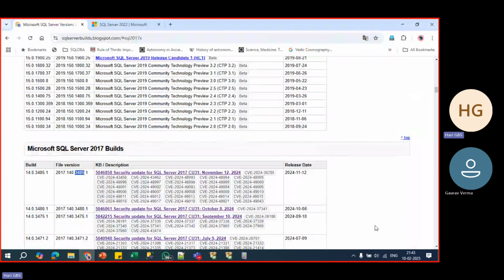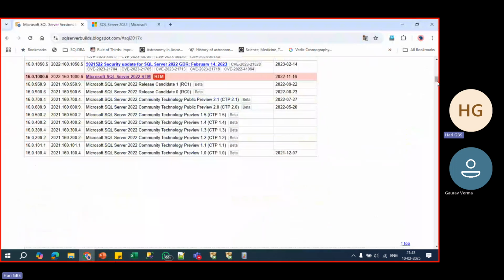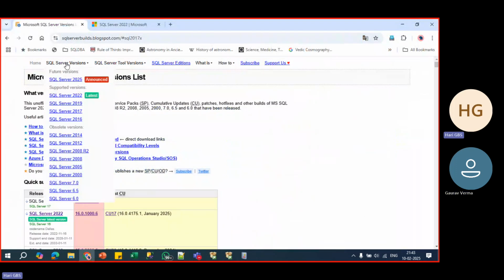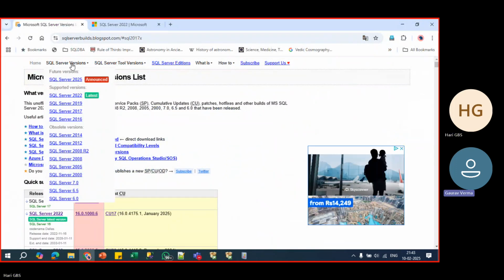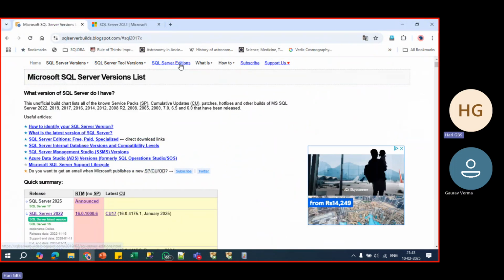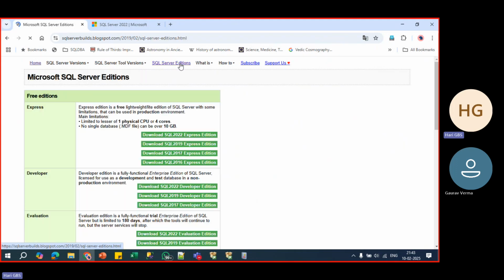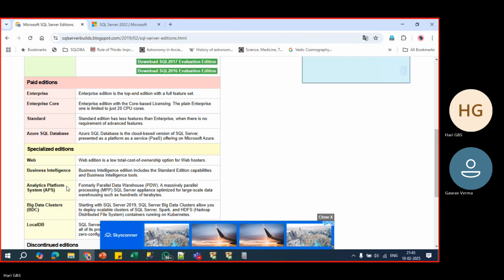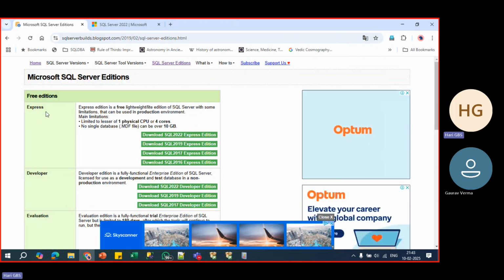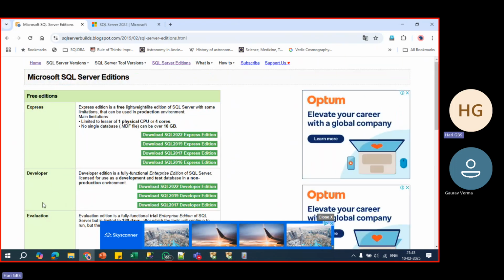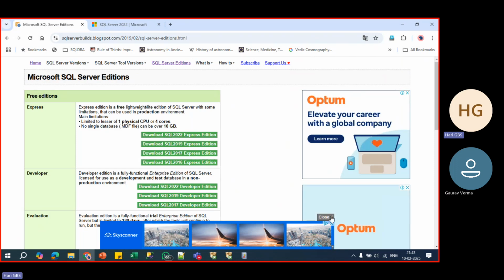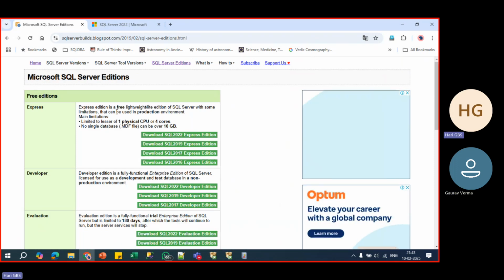Let me again go to this SQL Server blogspot. Go to SQL Server versions. This is versions only; click on editions. There are some free editions and there are some paid editions. The free editions are Express Edition, Developer Edition, and Evaluation Edition. Free editions have some limitations.